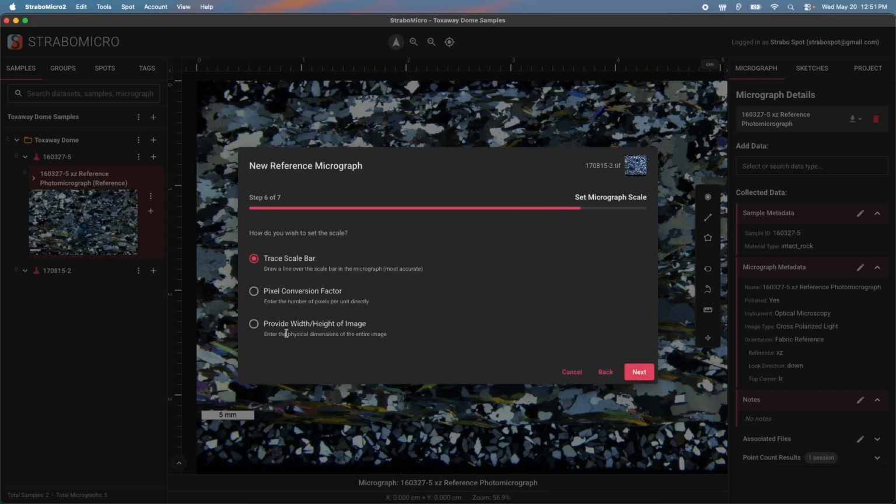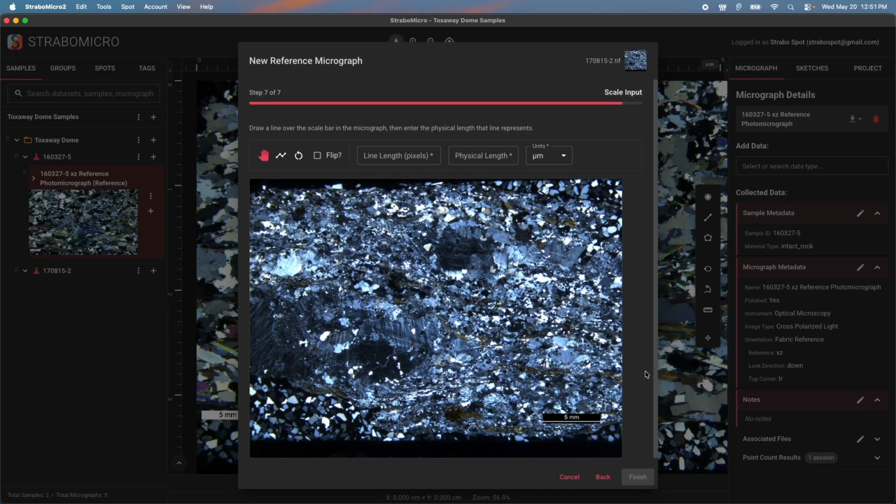There are three different ways to set the scale for your images. You can trace the scale bar if you have a scale bar present in your image. You can do a pixel conversion factor, entering the number of pixels per unit, or you can provide the height and width of the image, which are the physical dimensions of the entire image. In this case, we have a scale bar, so I'm going to choose the trace scale bar option.